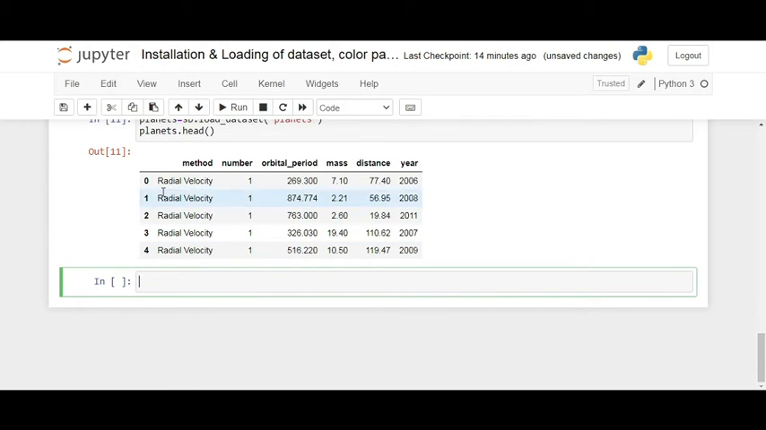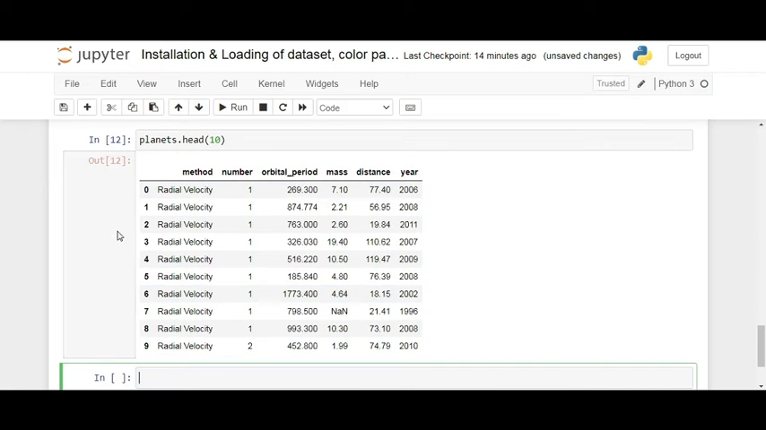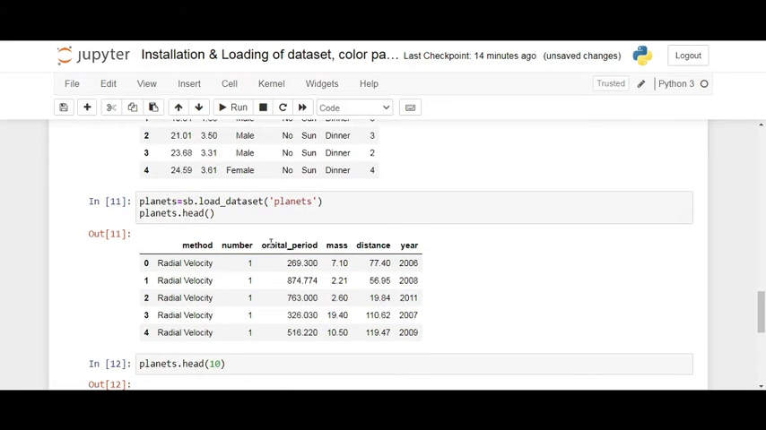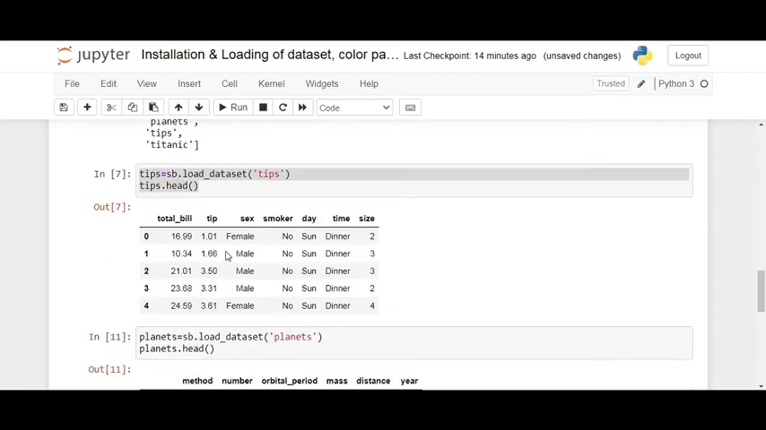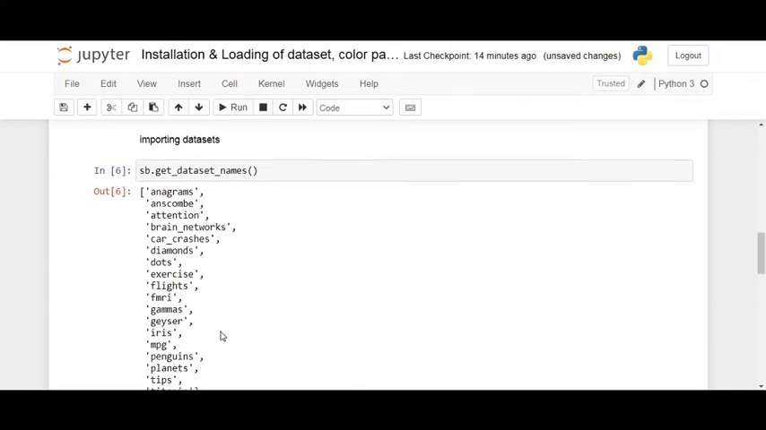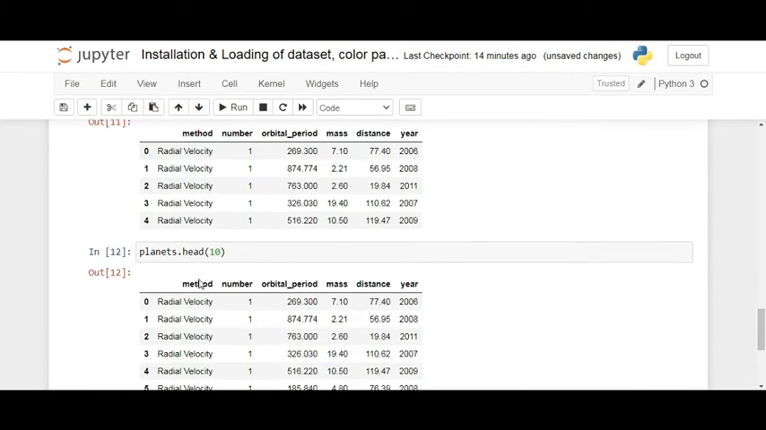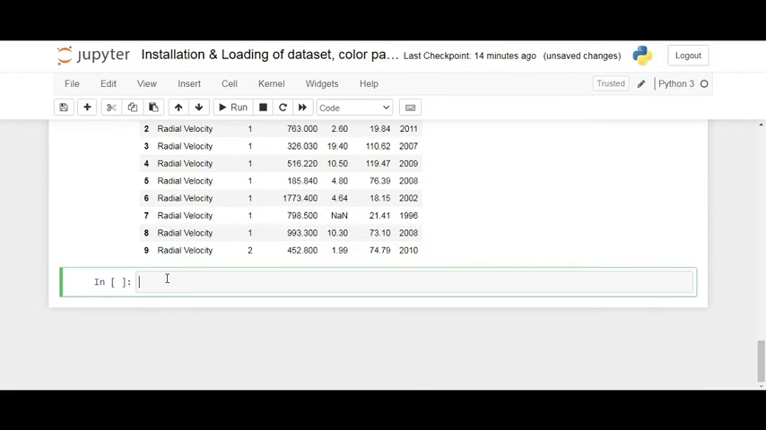Now this is for the first 5 rows, starting with 0, 1, 2, 3, 4, right? I want more than that. Then in that case, I will use head and in the brackets I will put, suppose, first 10, and run it. So now 0 to 9, so the total 10 elements will be available. Likewise, you can load the data sets which are already available. You can go for any of these, any data you can access and work with.